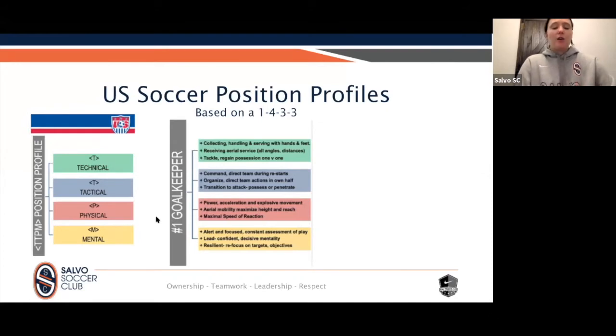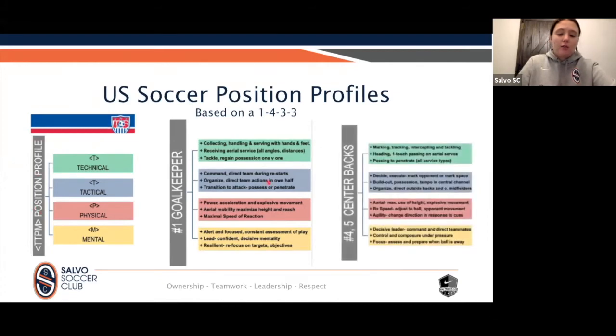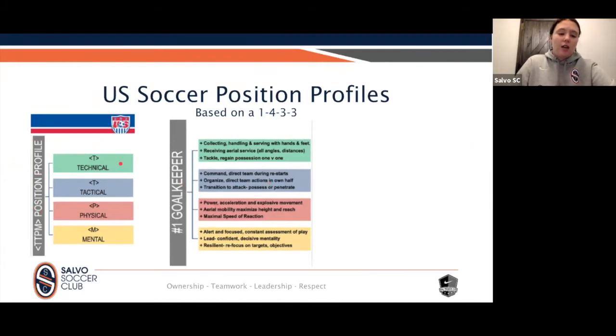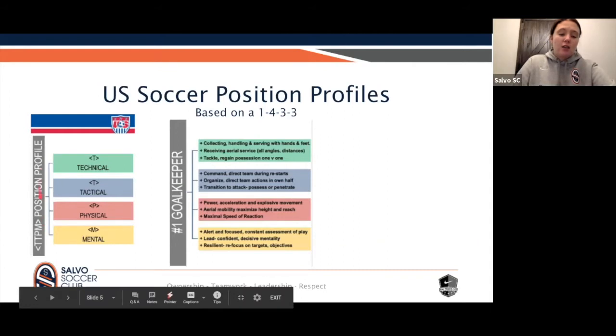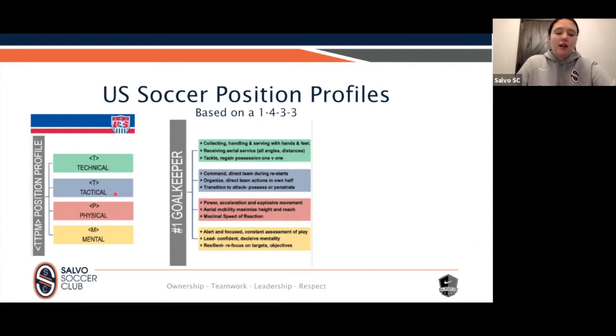This is pretty much how US Soccer breaks it down. They have each position here in gray. In gray, it'll say what position it is and the number. And then it has top 3 technical, tactical, physical, and mental demands of the game. So these are what US Soccer thinks that position in specific should excel at.